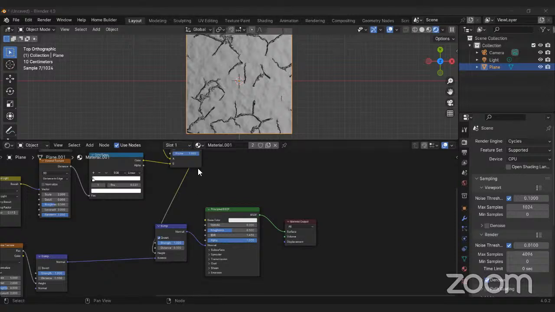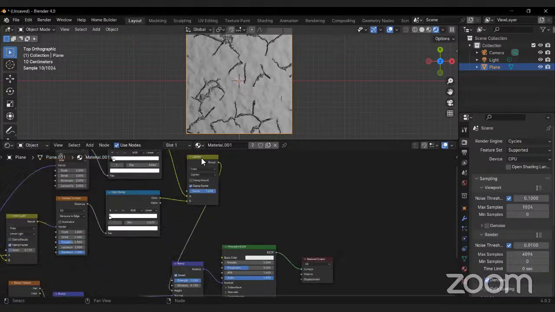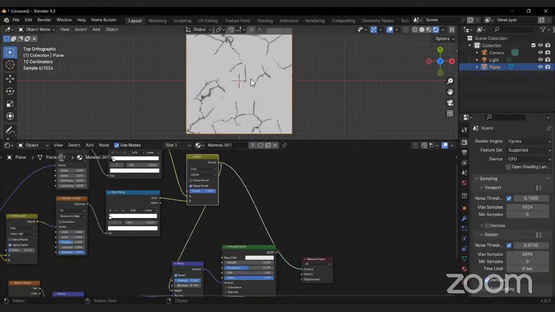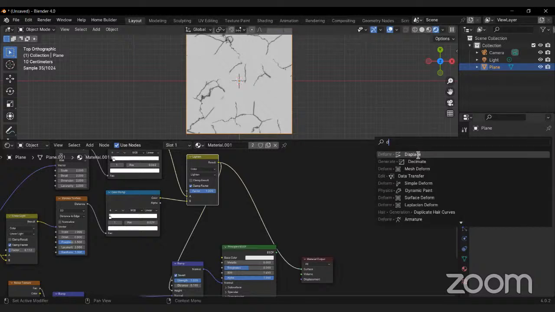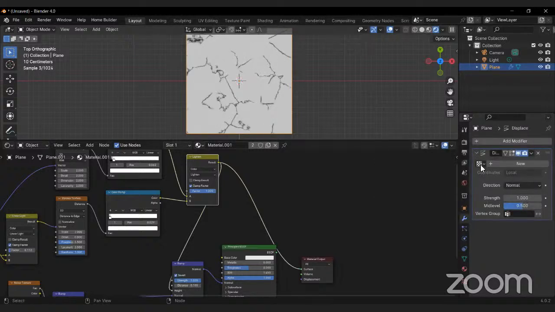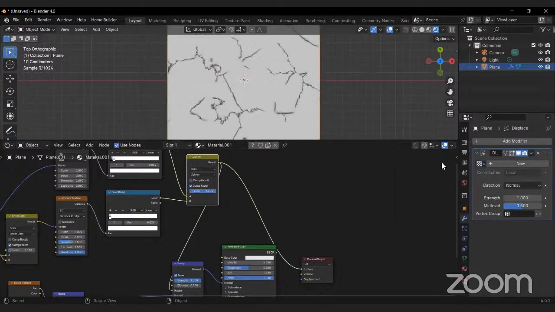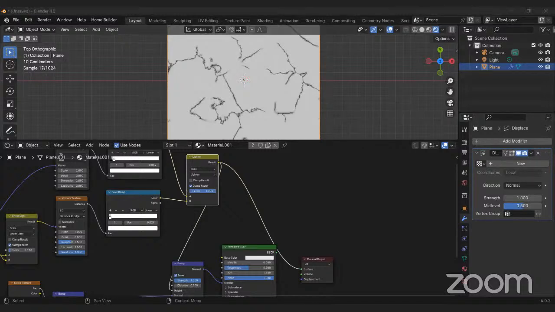So with this texture, again, it's just a black and white image. You could bake this. And then with the baked image or texture, you could go to the modifiers. You could add a displacement modifier right here. And then you could add your image right here. And then the image will displace your geometry based on that, and then it will actually be geometry. So that's how I would do it if you want to 3D print it.